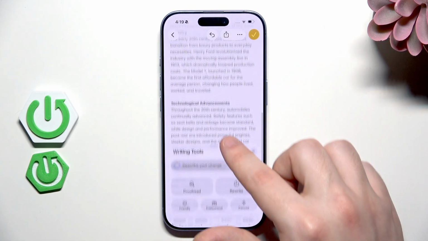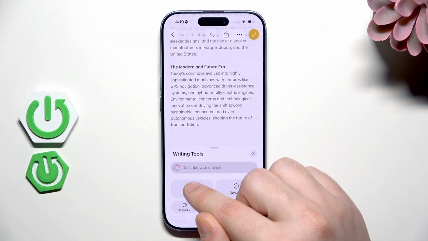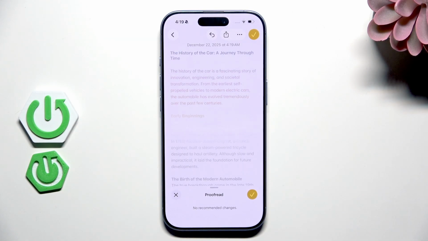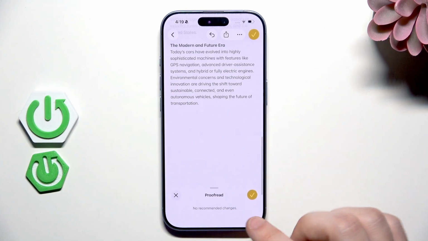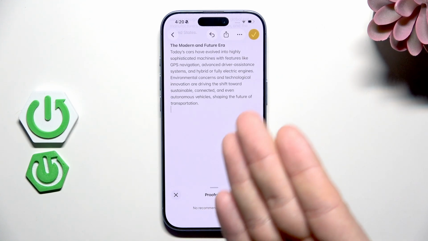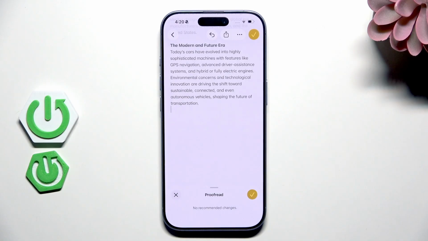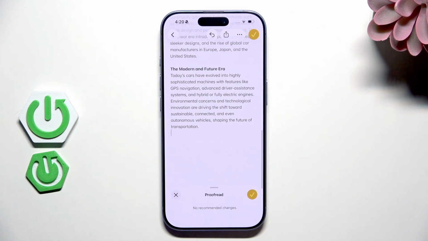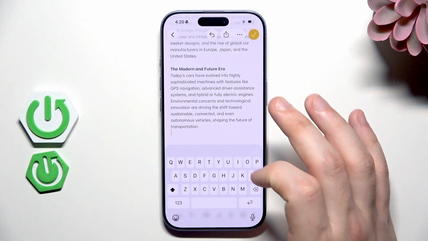So maybe let's use the proofread function first. Okay, it says that currently we don't have any recommended changes. For example, if your text has mistakes, say you have typed one letter incorrectly, the proofread function will see that mistake and it will replace it with a better word, with better words simply. Okay.